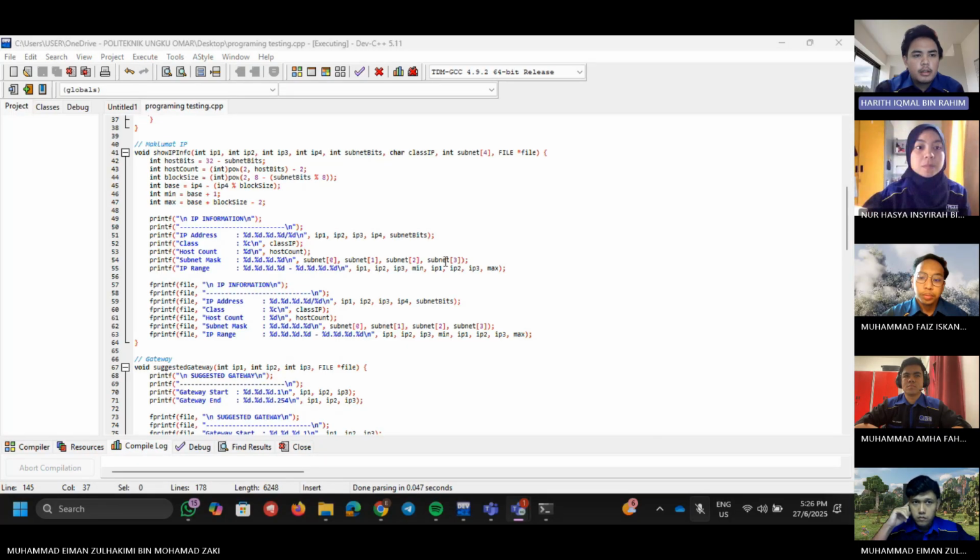Let's look at line 41, where IP1 to IP4 represent the 4 octets of an IPv4 address. Subnet bits represent the number of bits used for the network in CIDR notation. And classIP is the class of the IP address, which as Rasha explained before, can be class A, class B, class C, class D, and lastly class E. And subnet[4] is an array holding the subnet mask values, and file is a file pointer for output.